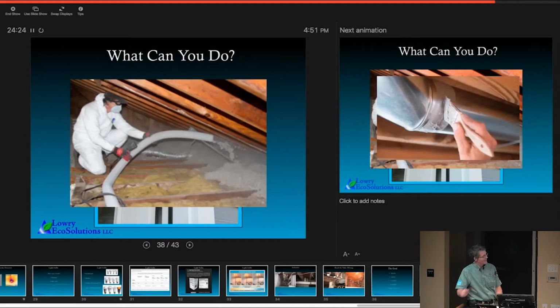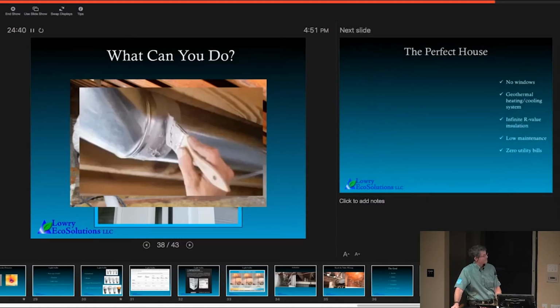Blowing insulation into your attic, and you can see here that there's actually already some insulation there that doesn't look in great shape, but you can add insulation right over top of that. I've done that to my house. That's a super dusty process. You probably want to pay somebody else to do that. And sealing your air ducts.